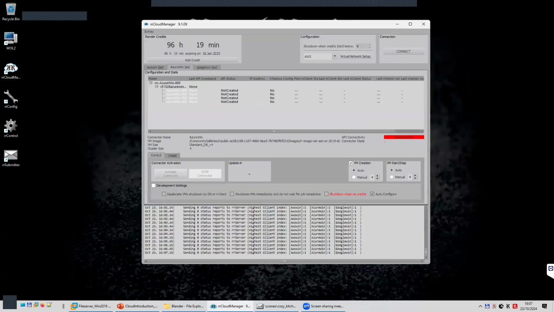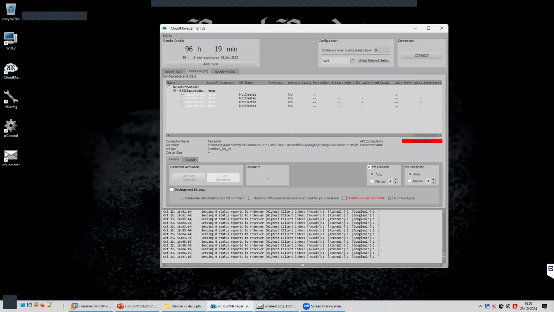You can close the settings here, and then we want to work with the CloudManager. First thing is you have to press the connect button, and the connect button just connects with all the APIs from all the cloud connectors that are available. These are the tabs for the cloud connectors that we defined before. We're going to use the Azure Win one.